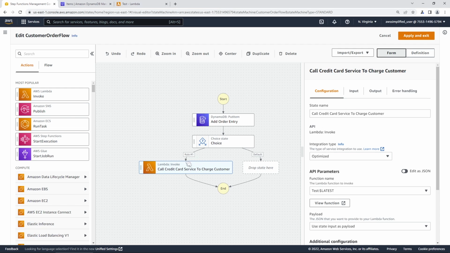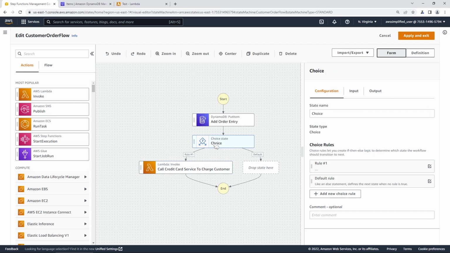And so what we need to do now is, you can see by default the rule has no logic here. So we need to change the rule matching criteria to look at that status code to only take this path when the result is 200, okay. So let's do that now. And so we're going to click on the choice here.